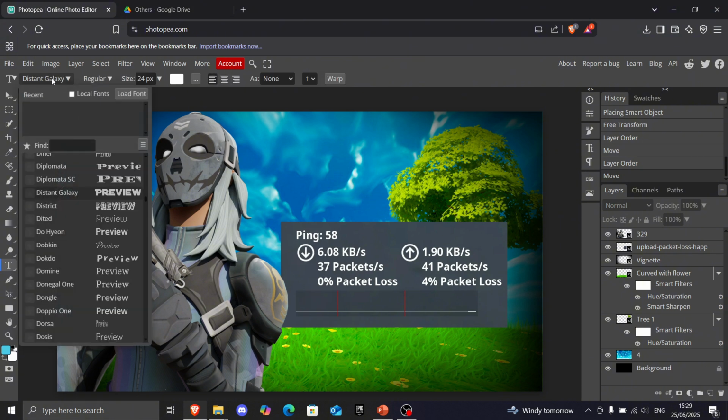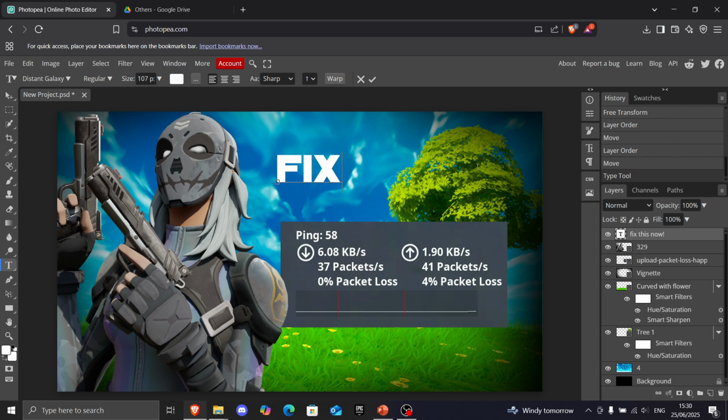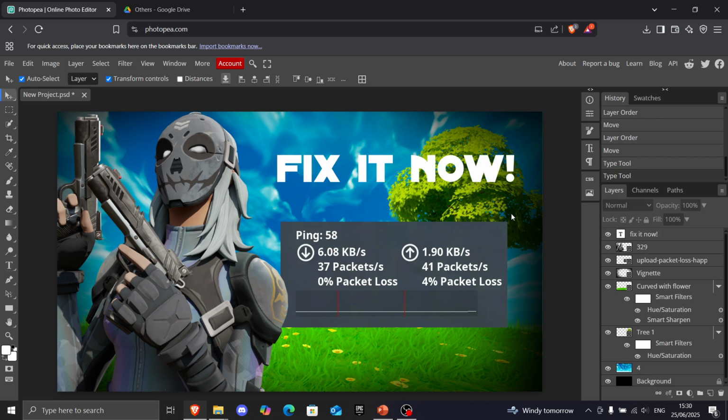Then on fonts, make sure it says Distant Galaxy. You can just find it if you want to, and put the font as big as you want. And I'm just gonna write "fix it" now. Okay, so most of you will agree this looks pretty terrible right now, but we can fix it.